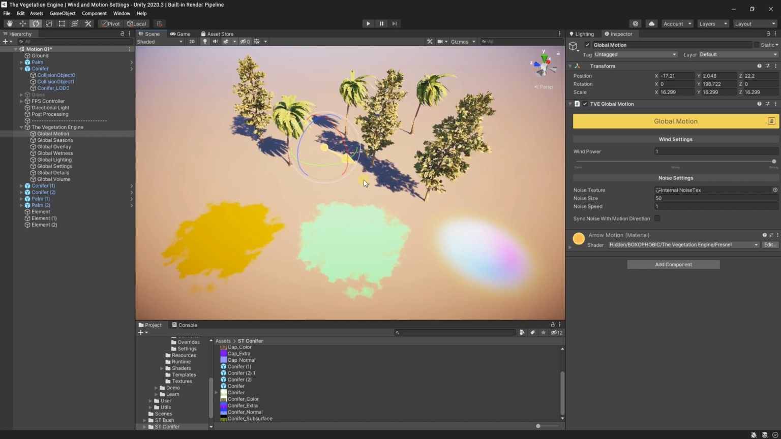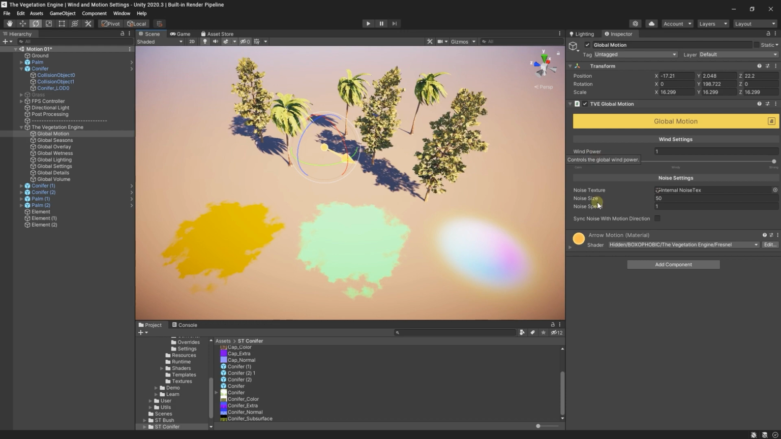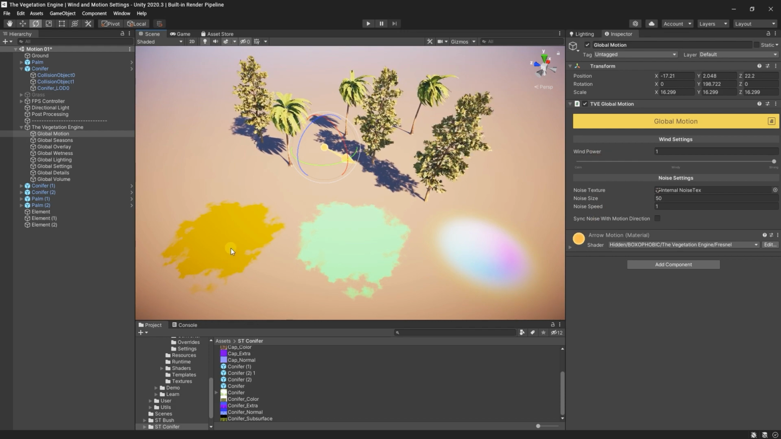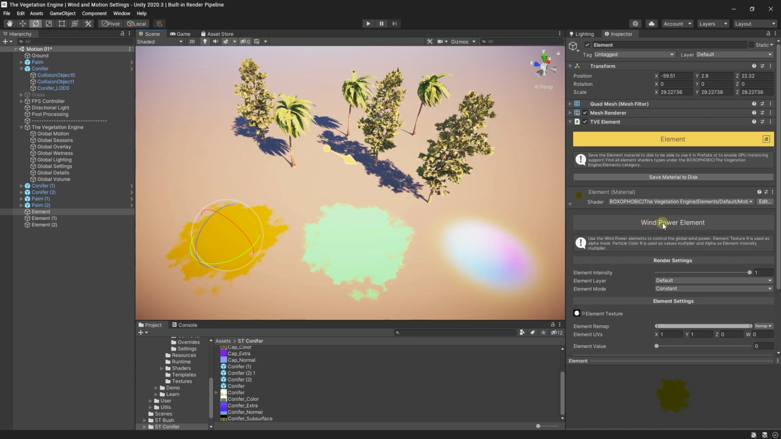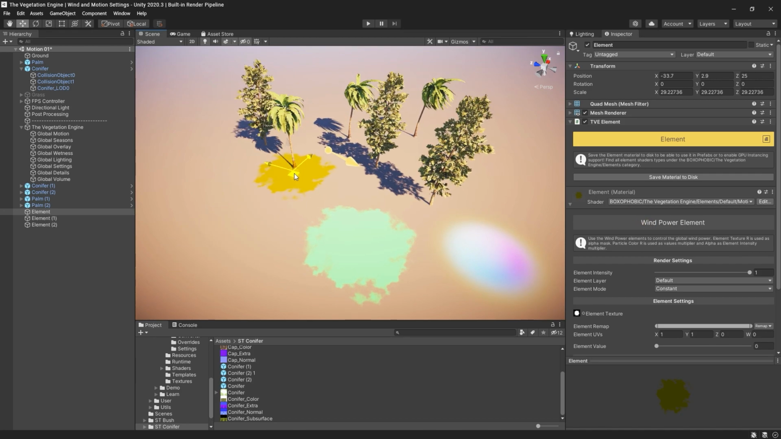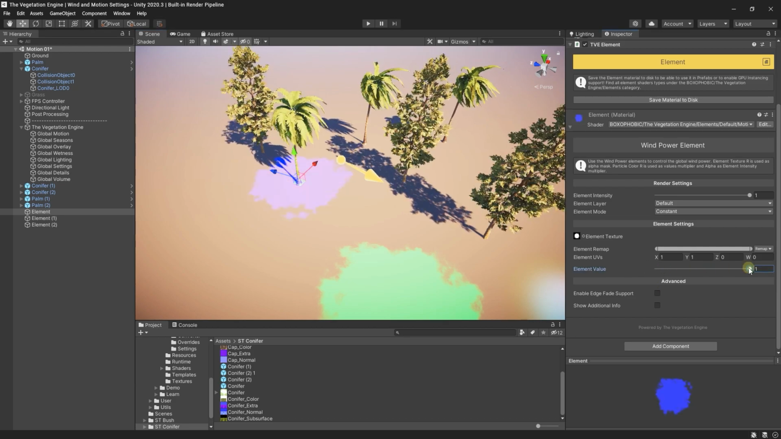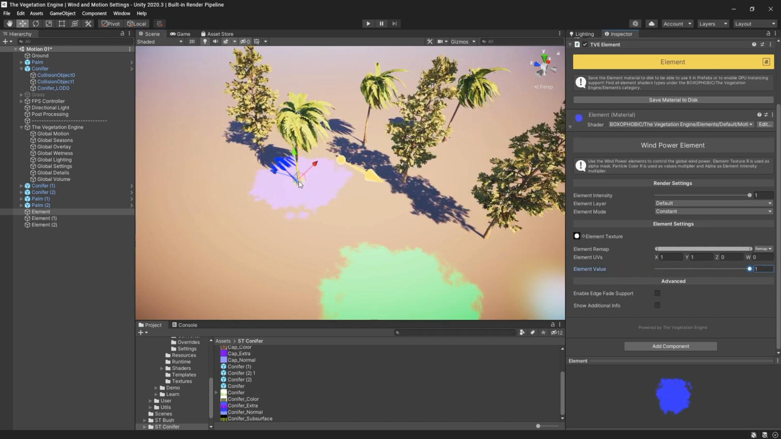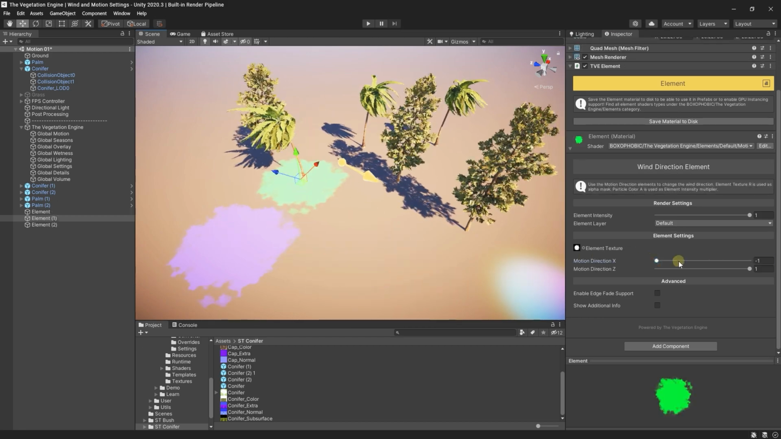And you can always control this wind power and direction locally by using elements. And in this case, I have a wind power element. I can go and change the wind power by using it. And in the same way, I can change the direction.